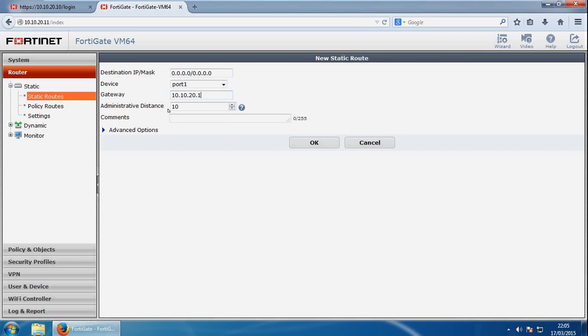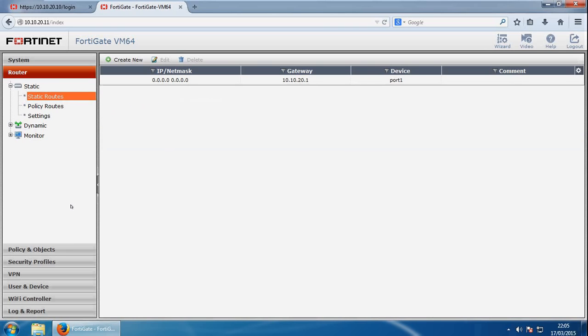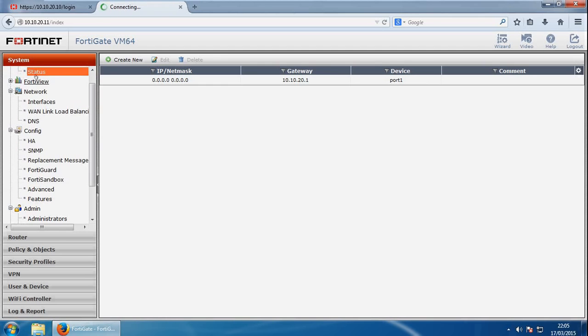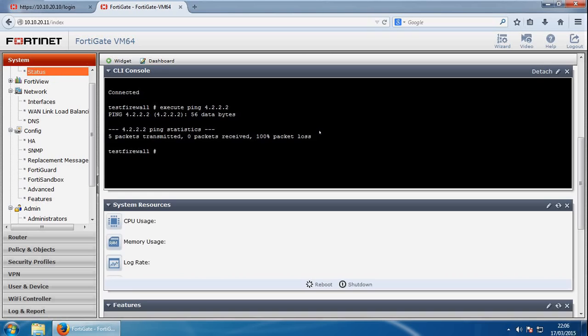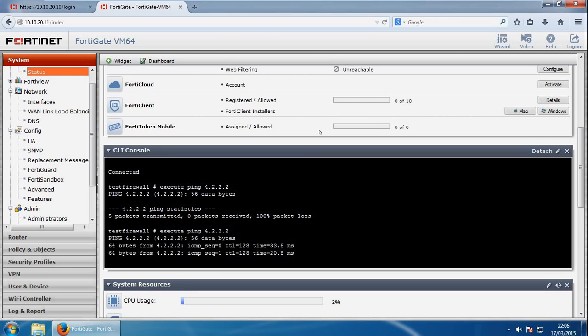It's used when there are multiple paths to the same destination, which you can configure the distance, and the smaller the distance the better the route. So when there's multiple paths, you can use this as a way to do route preference, or even equal cost path if they're both equivalent distances. But if I click OK here, that has provided this route here. So if we go back into system status, do a ping again, and now it's pinging to the outside world, so I've got reachability.